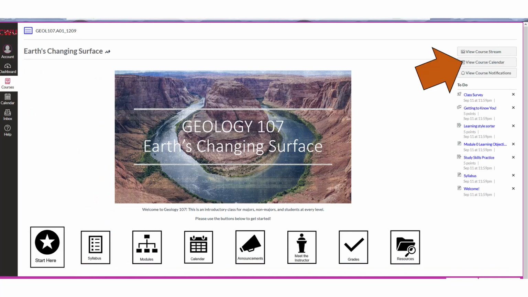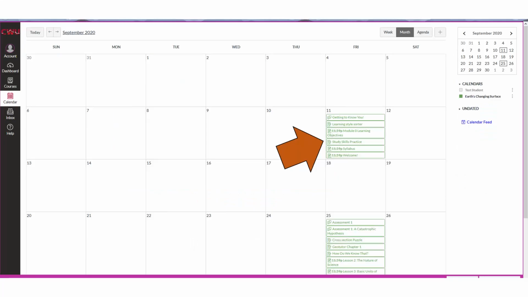Okay, let's go back and see how to use the calendar as a tool. So hit the calendar button and here we go. Here are your due dates. Just click on the next assignment that's due and you're golden.